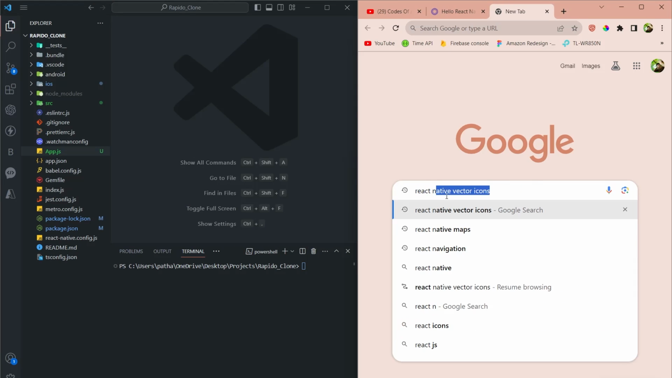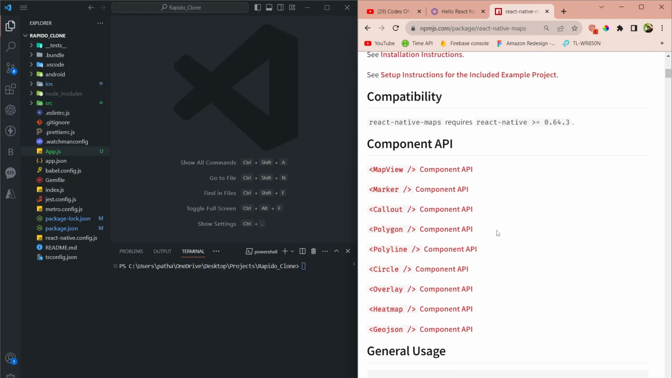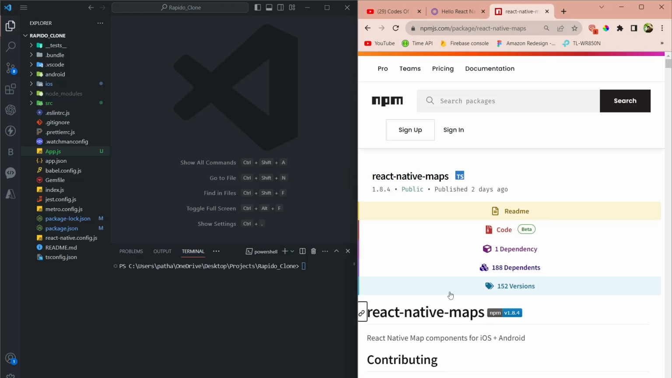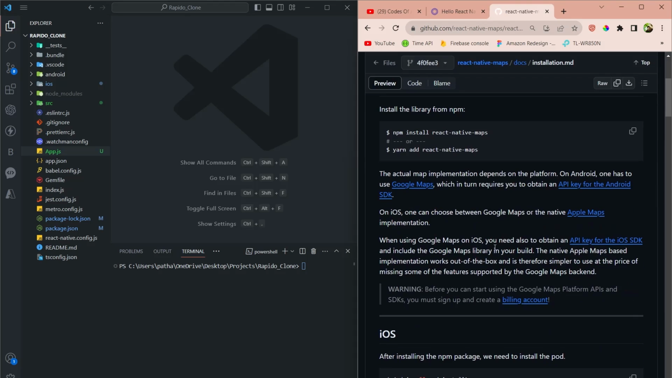So the first one is React Native Maps. If you see in the Rapido app, there are React Native maps we are using, right? So that's why we are going to use React Native Maps. If you scroll down, there are installation instructions. Okay, simply click on this, and it will open like this.